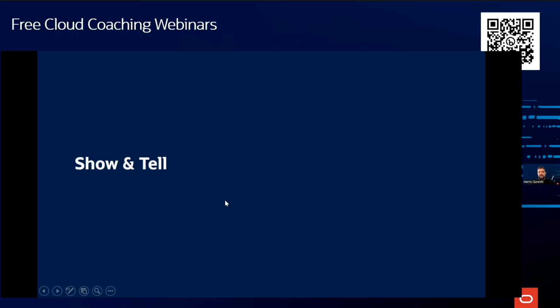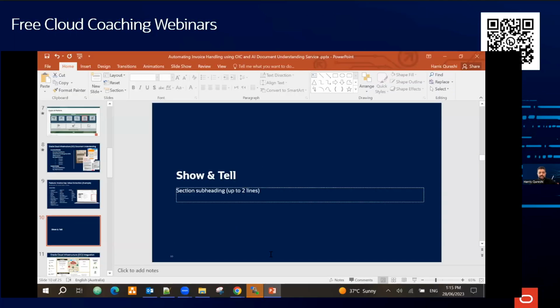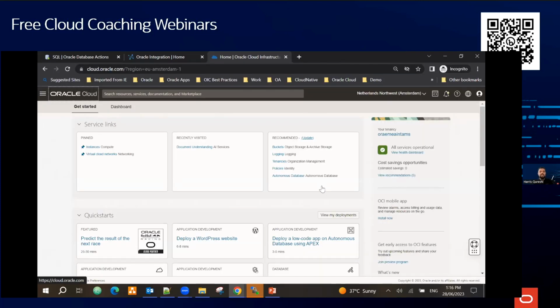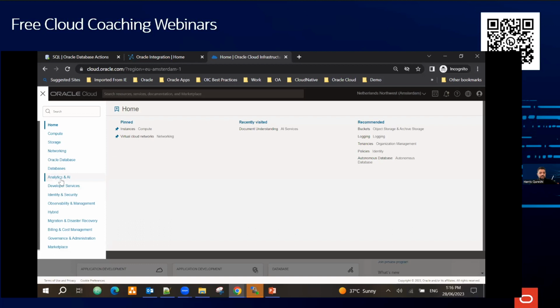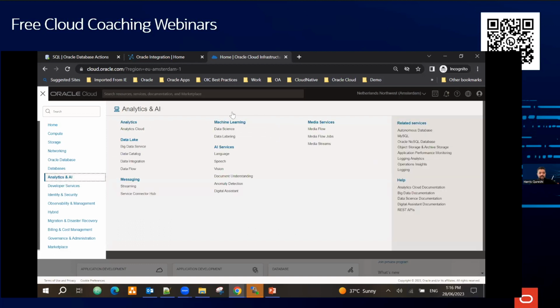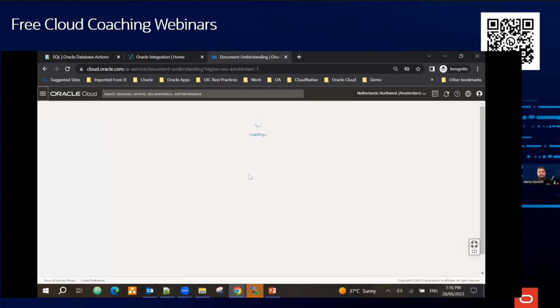Okay, now before moving forward, let's have a quick look at this document understanding service. What you are seeing here is our Oracle Cloud Infrastructure tenancy. If you want to utilize this service, you just need to go to Analytics and AI, and here you are seeing all the different AI services. As already mentioned, language is mainly for sentiment analysis and text analysis. Speech you can use to convert audio to text, vision is for object detection, and document understanding is for a number of things like we just discussed.